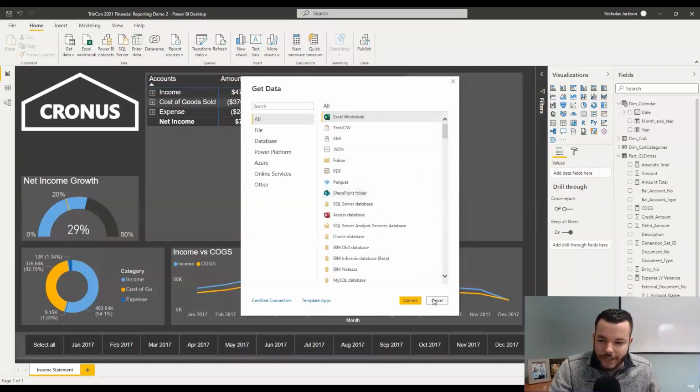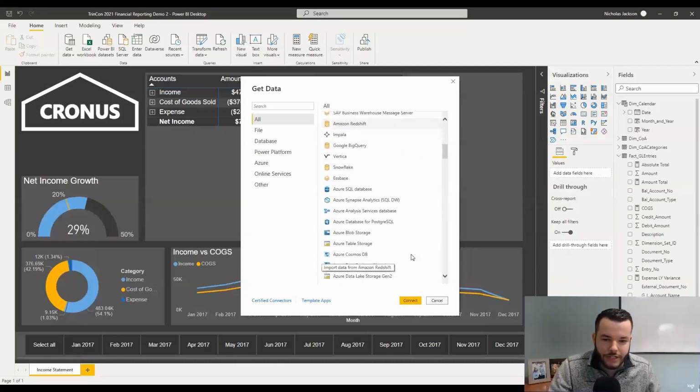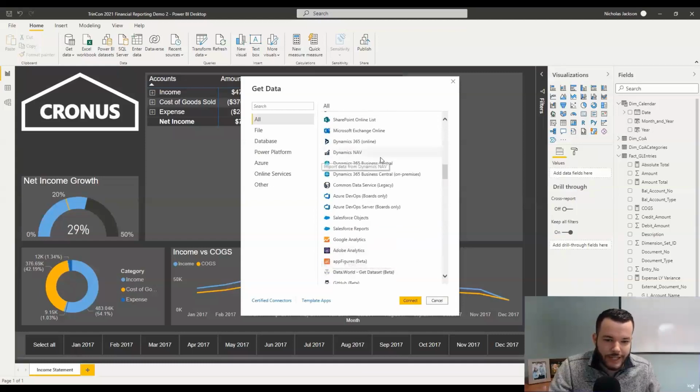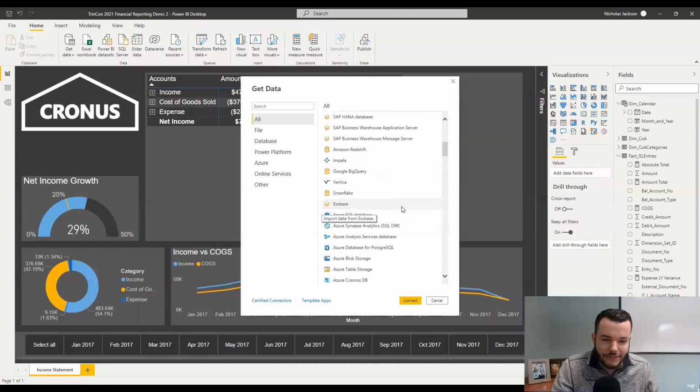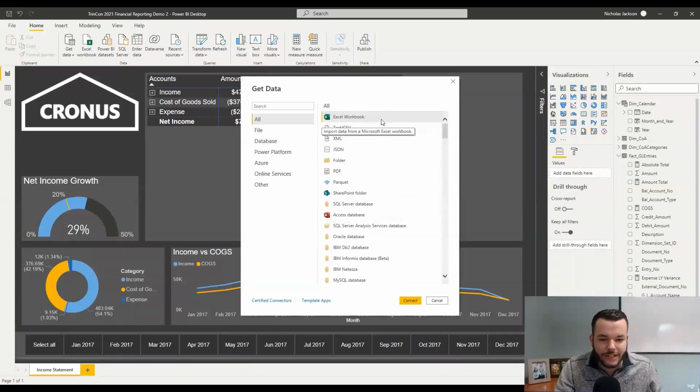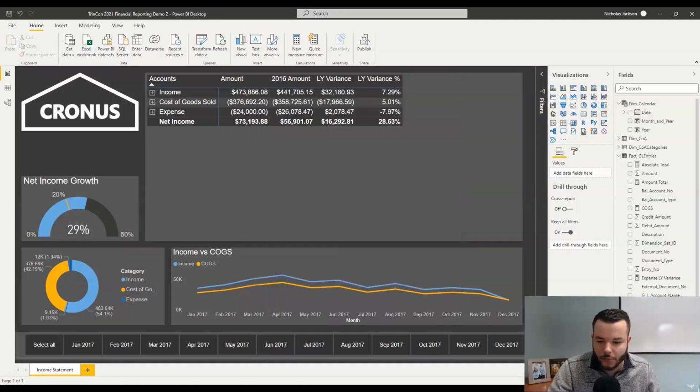So all my data so far has been from Business Central, which is great, either OData or Dynamics 365 Business Central. But inevitably, you're probably going to have some data in some Excel workbooks that you're going to want to pull. So in this case, I've actually got a separate workbook that we can take a look at right now.